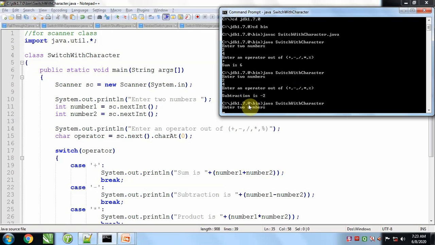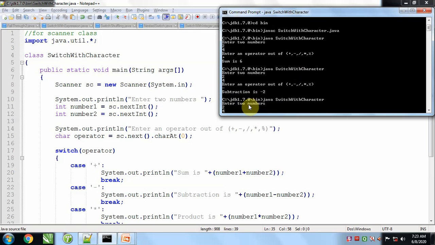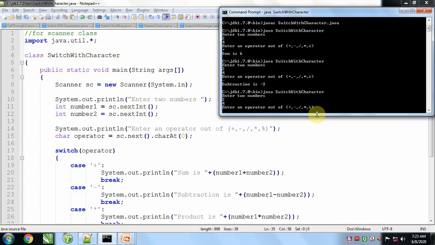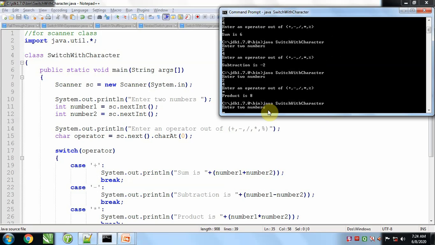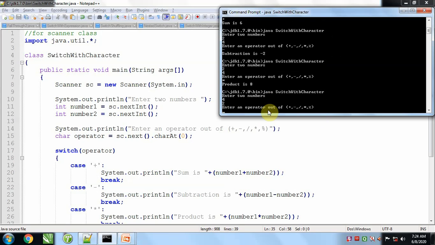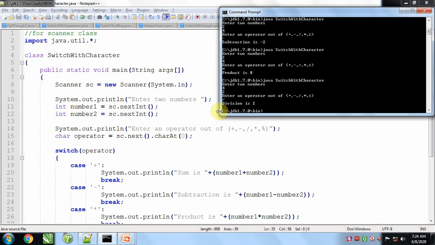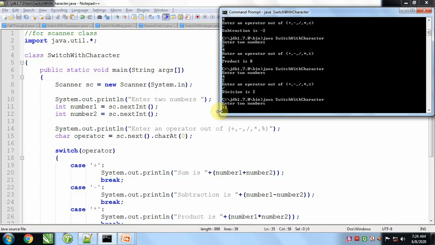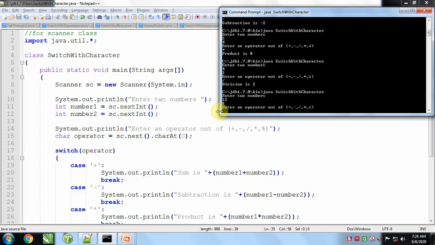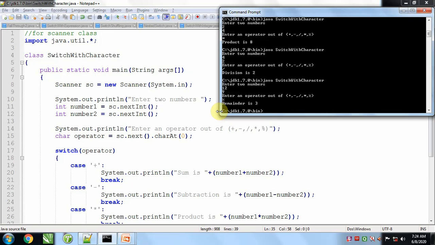Now I enter 2 and 4, and the operator multiplication. 2 times 4 is 8. Again I entered 4 and 2, and we have to perform the division operation. 4 divided by 2 is 2. And at last I enter 12 and 9, and the modulus operation. I supply the modulus operator, it will return 3. 12 divided by 9 is 1, and 3 will be the remainder.